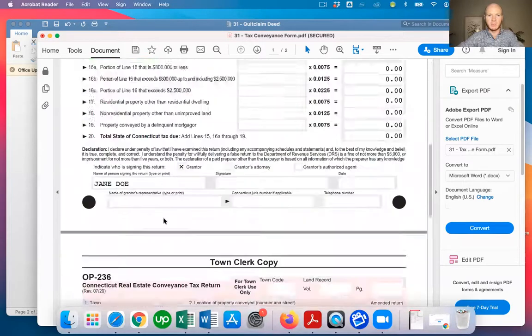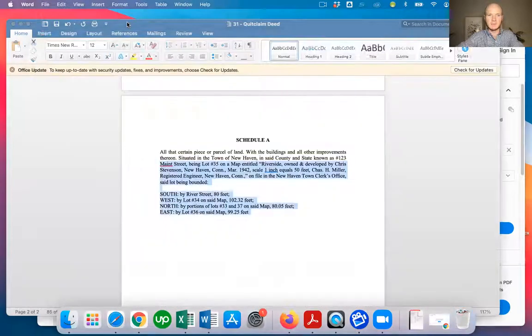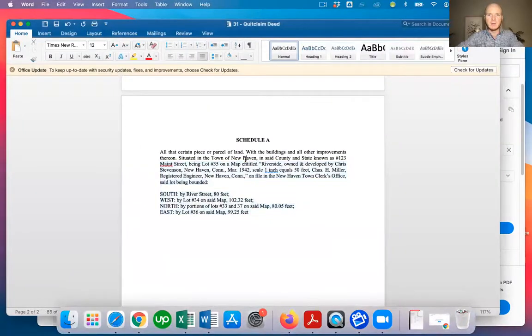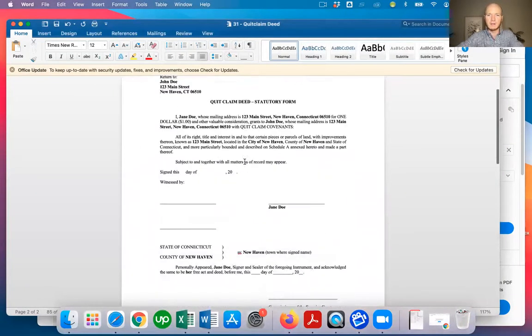And then the grantor, again, is the one who signs all this stuff. And then it needs to be recorded on the land records in the city or town where the property is located. So that's pretty much the basics on how to do a quitclaim deed after a divorce case.